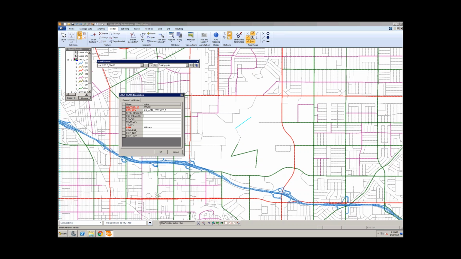But only ChatSat can change the route table. We can only change the function class, begin measure, end measure, and LRM. That's the only thing we can change. We can't change the route ID. Only ChatSat can change the route ID.